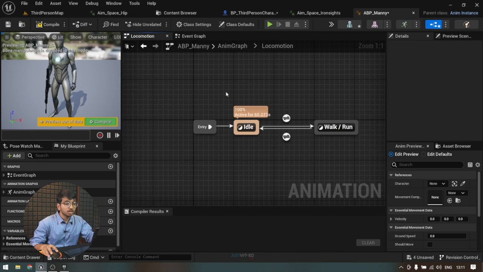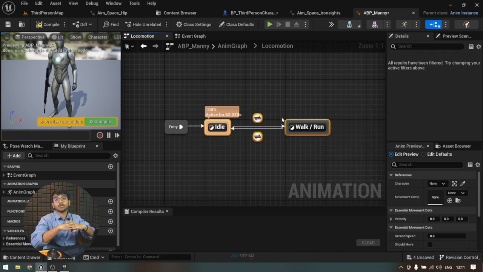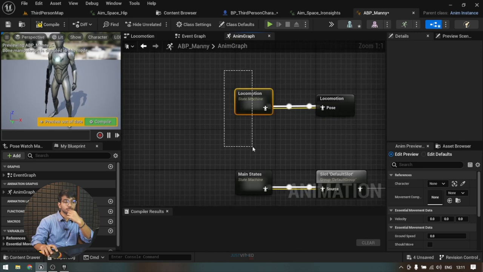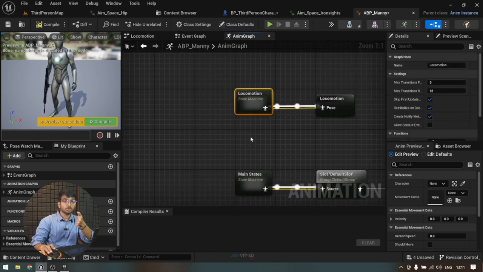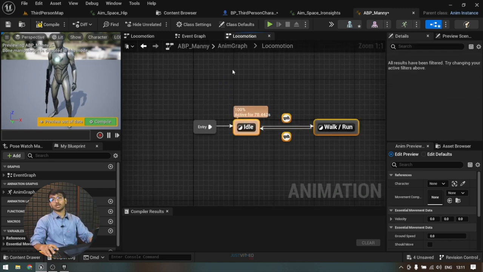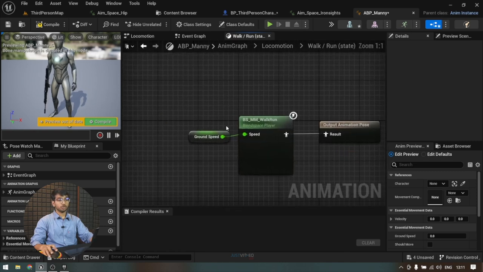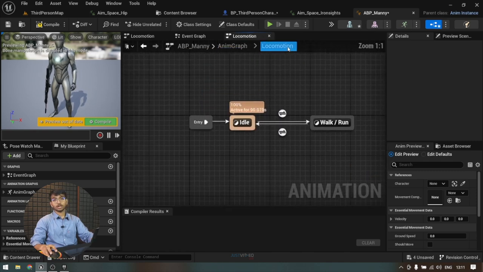A state machine handles different states of our game, like a dead state, or as you can see, we have idle and walk run. So this is basically locomotion. You can add one state machine for your death, or for any other purpose. For now we will be using only the locomotion. As you can see here, there are two states: idle, and walk and run. Idle is for when our character is idle, and walk and run is for when our character is running.